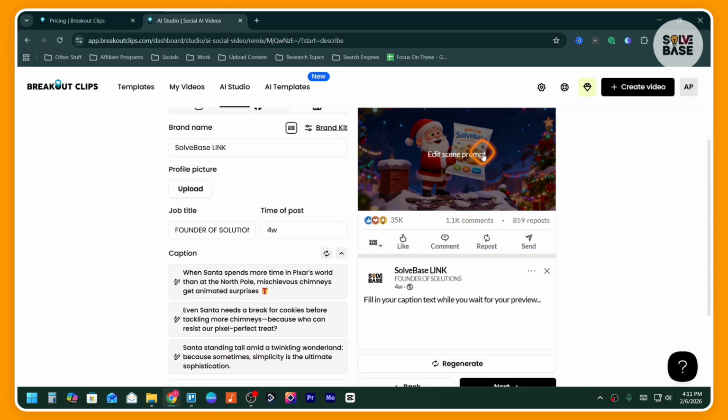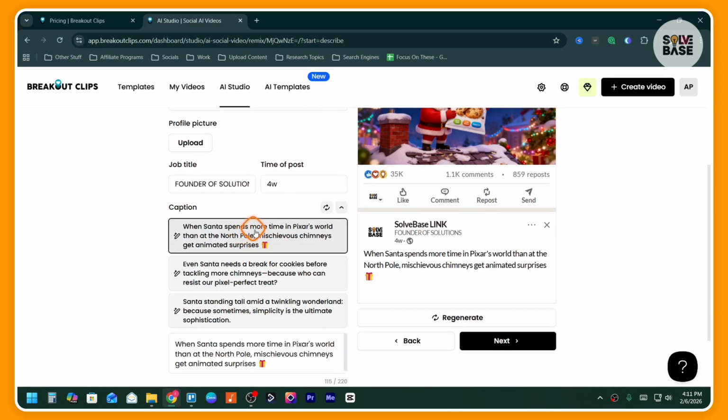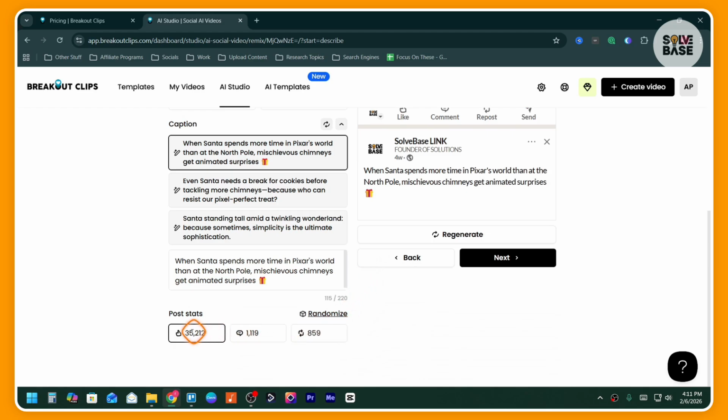Based on this image on top, it's going to generate it. Let's choose this first one, and it's going to be added here. You can also change the post stats, so just click here and change it like this. Or you can also randomize it, so it's going to randomly change the stats of the whole post.